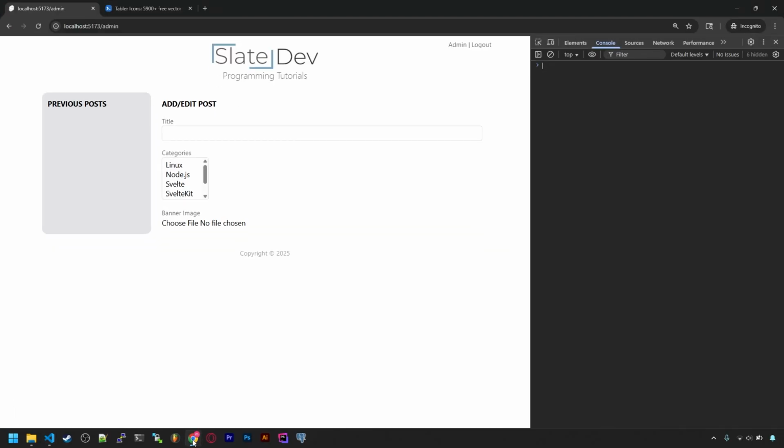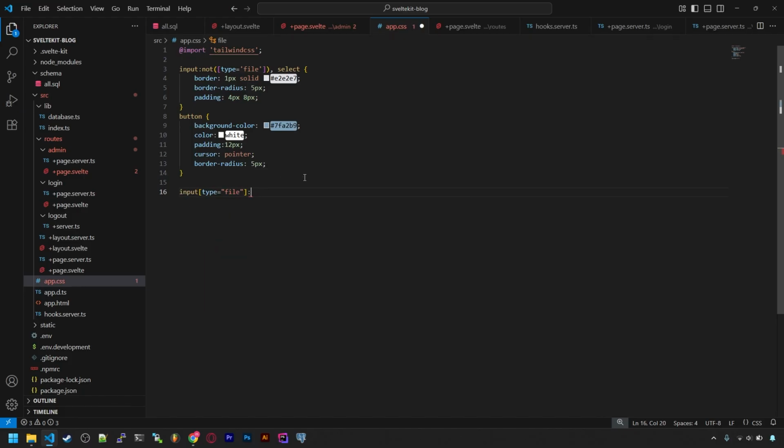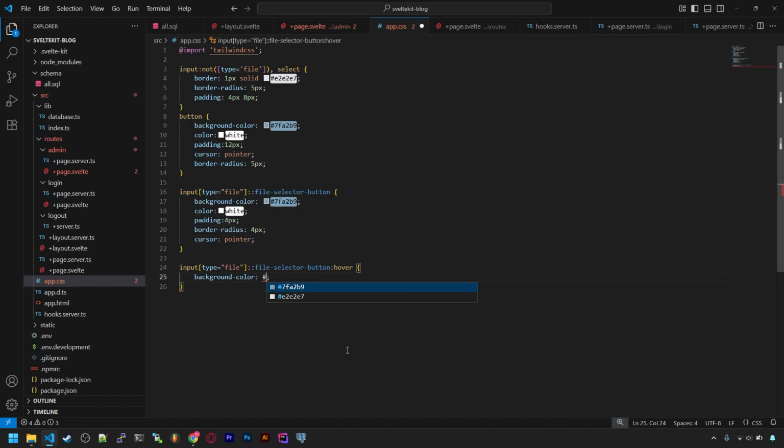Tailwind does strip all the default CSS even for these. So as you can see, we need to add some back to our file input so it looks okay. So if I go back to our CSS code, we can add some that will at least make the button stand out a bit more.